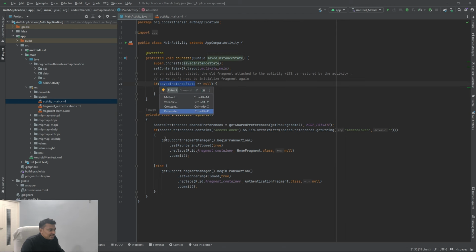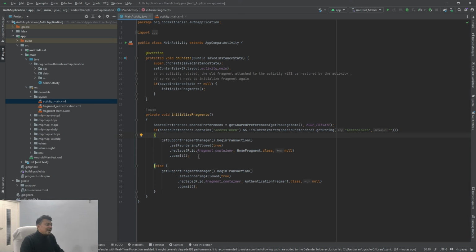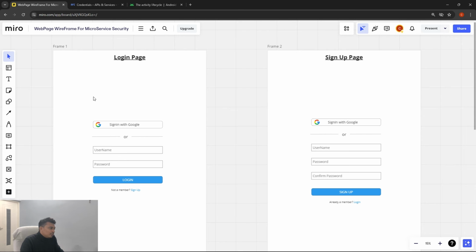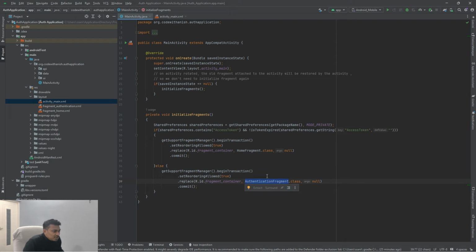Now initialize fragment is where I am adding the fragment to the activity. As I showed earlier, this is the ID of the container, which is defined here. In this container only, I am replacing. So as I create, you can see I have created a home fragment and an authentication fragment. I created this authentication fragment only because I embed both the login page and sign up page inside one fragment, because the operations are more or less the same for these two pages. So I used one fragment where I embed both. How I am showing which fragment, either home fragment or authentication fragment, is based upon an access token.